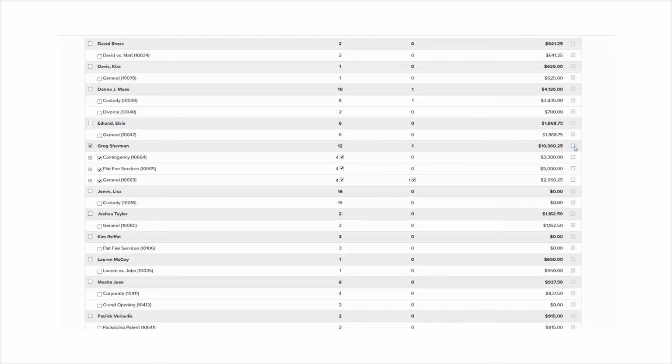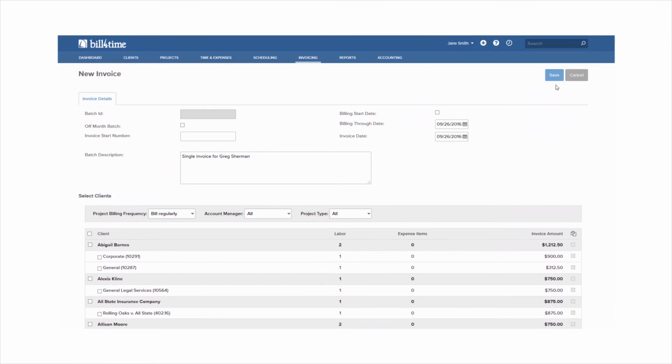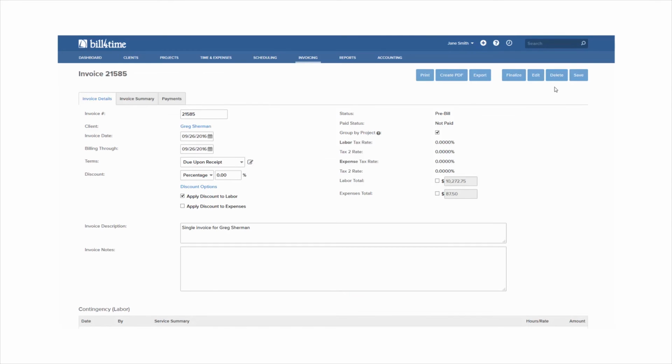Once you're finished choosing the clients and projects you need, you can scroll up and click Save. By choosing one client, it will bring you to the invoice details page of your single invoice. From here, you can change the billing through and invoice dates as needed. You can add a discount set to either flat rate or percentage. You can write up or down your invoices if you need to change the total of what was invoiced.